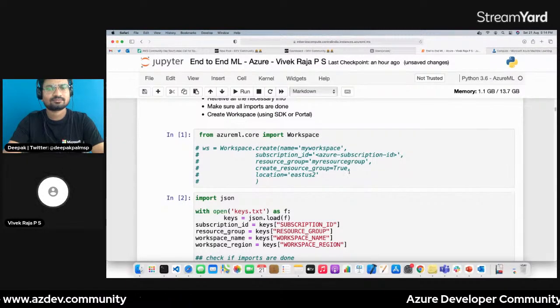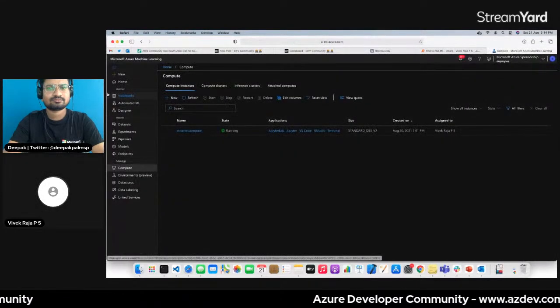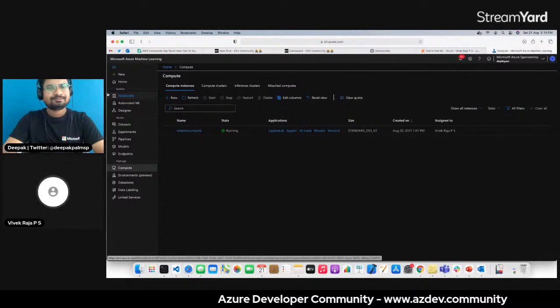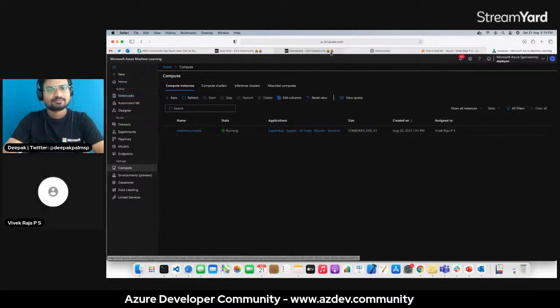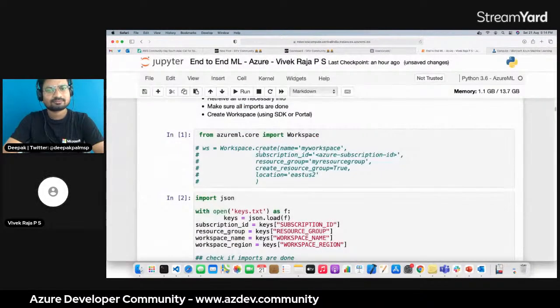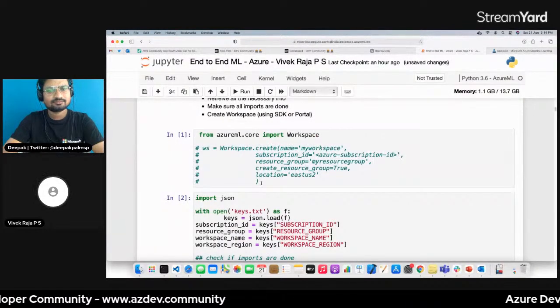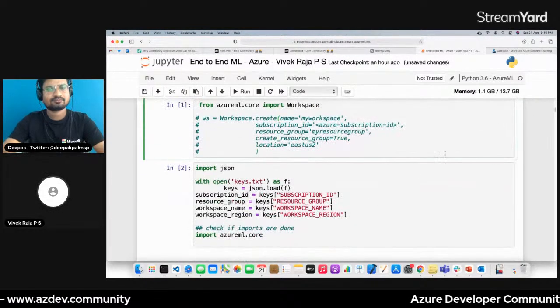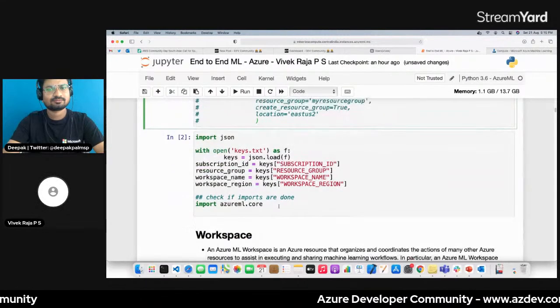workspace. A workspace is nothing but what we have seen so far. Workspace is where we manage all resources in machine learning. When it comes to Azure, we can create one programmatically, but I have already created one in the UI, so I'm going to access it right now.